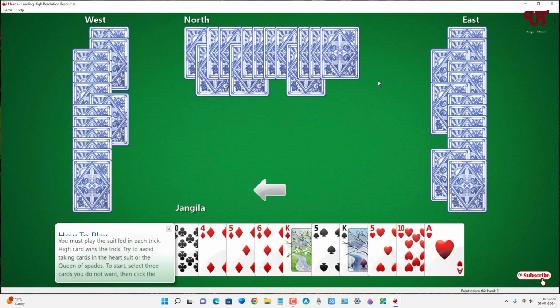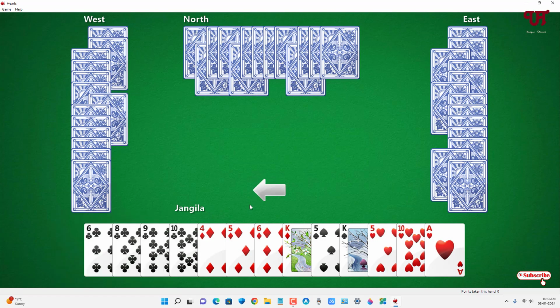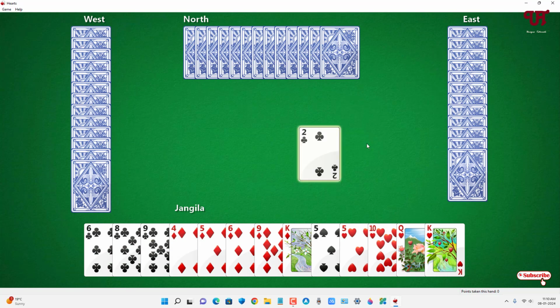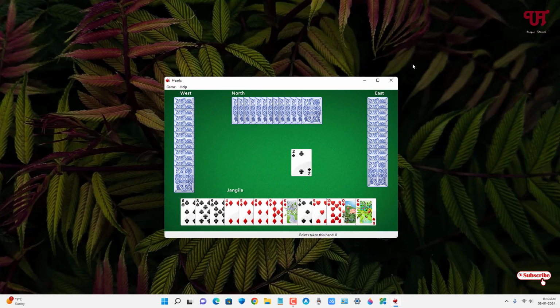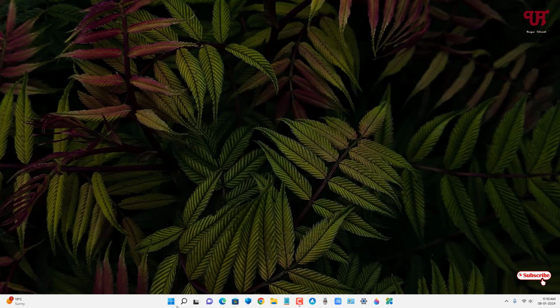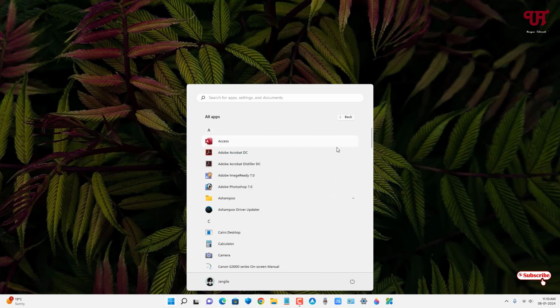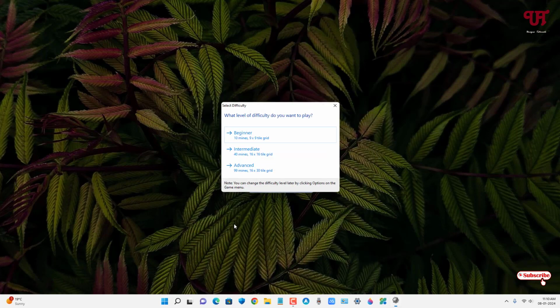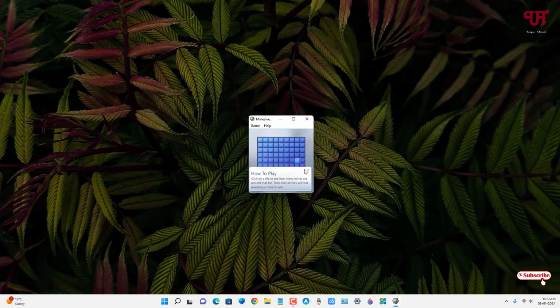You can just maximize it also if you want to play it. You can play it depending upon your needs. So it's perfectly working. Let us try other games also to see if those work or not. So let us try this Minesweeper. So you can see it works perfectly.